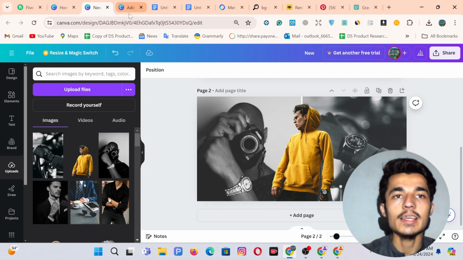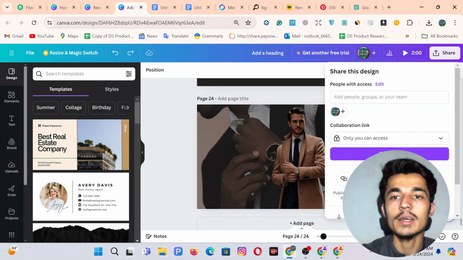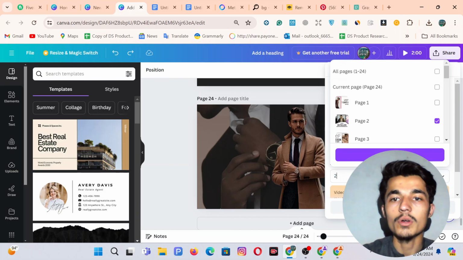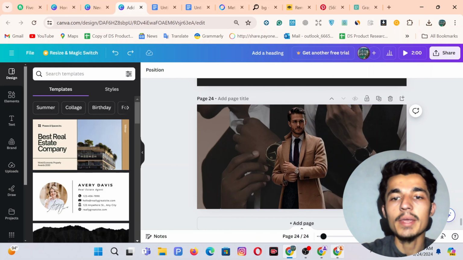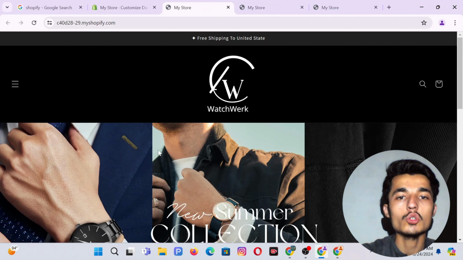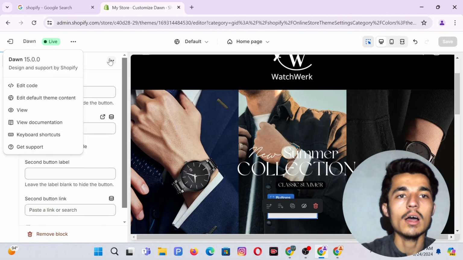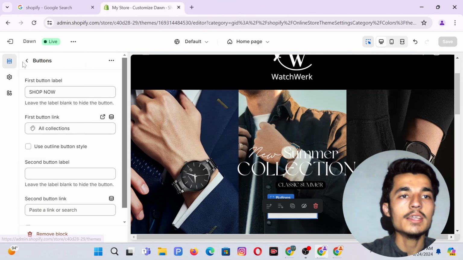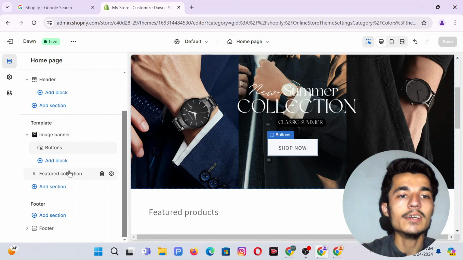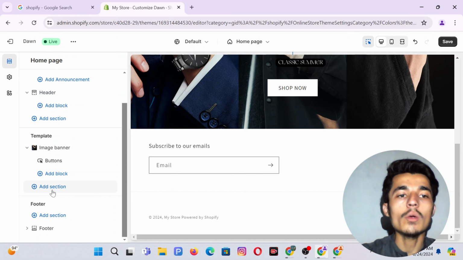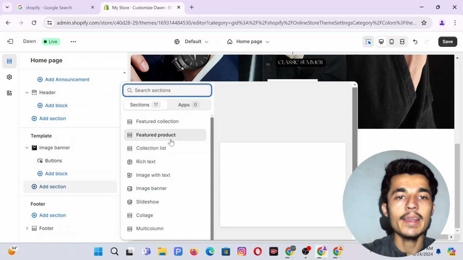Once everything is done, now I have to download this banner. So click on download. Again, the page number is 24, so I have to click on 24 and download this banner. Once this banner is downloaded, I have to come to my store again, and now I am going to delete this one also, and this time I am going to add another banner. I have to delete this featured collection and now click on add section.